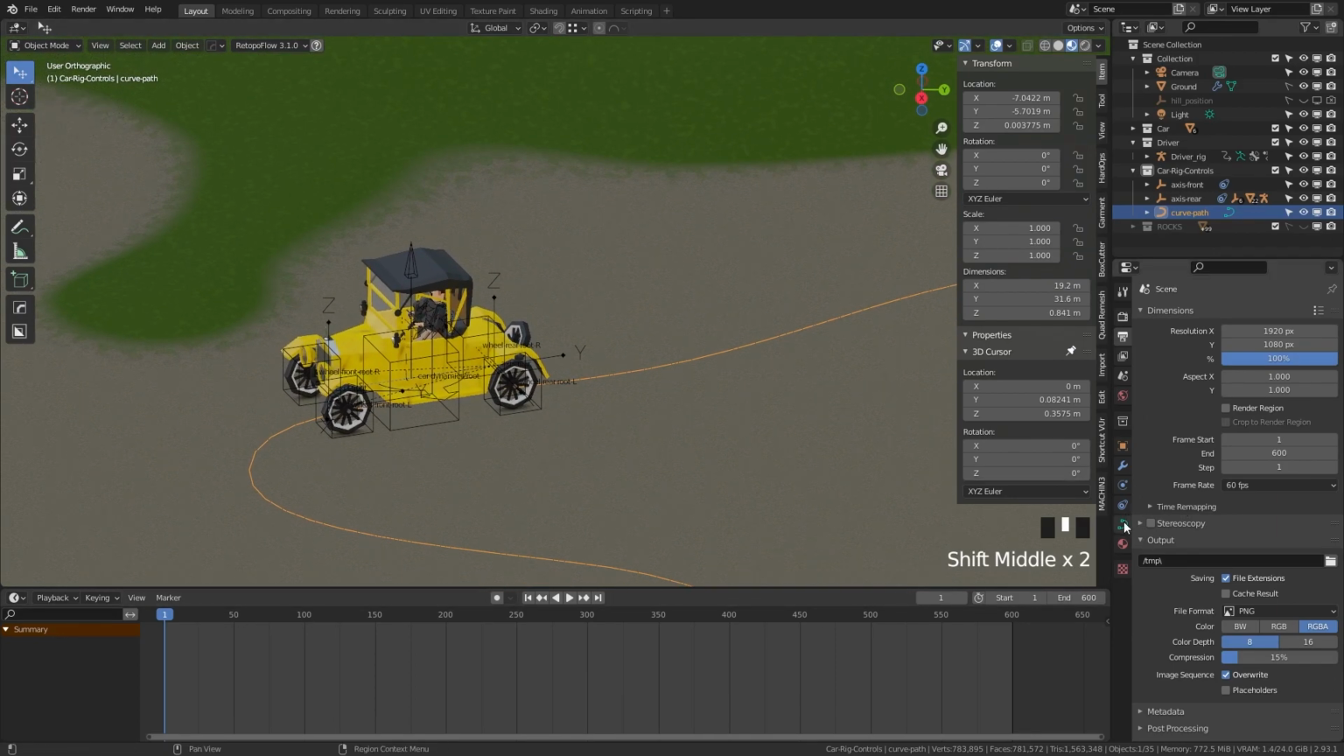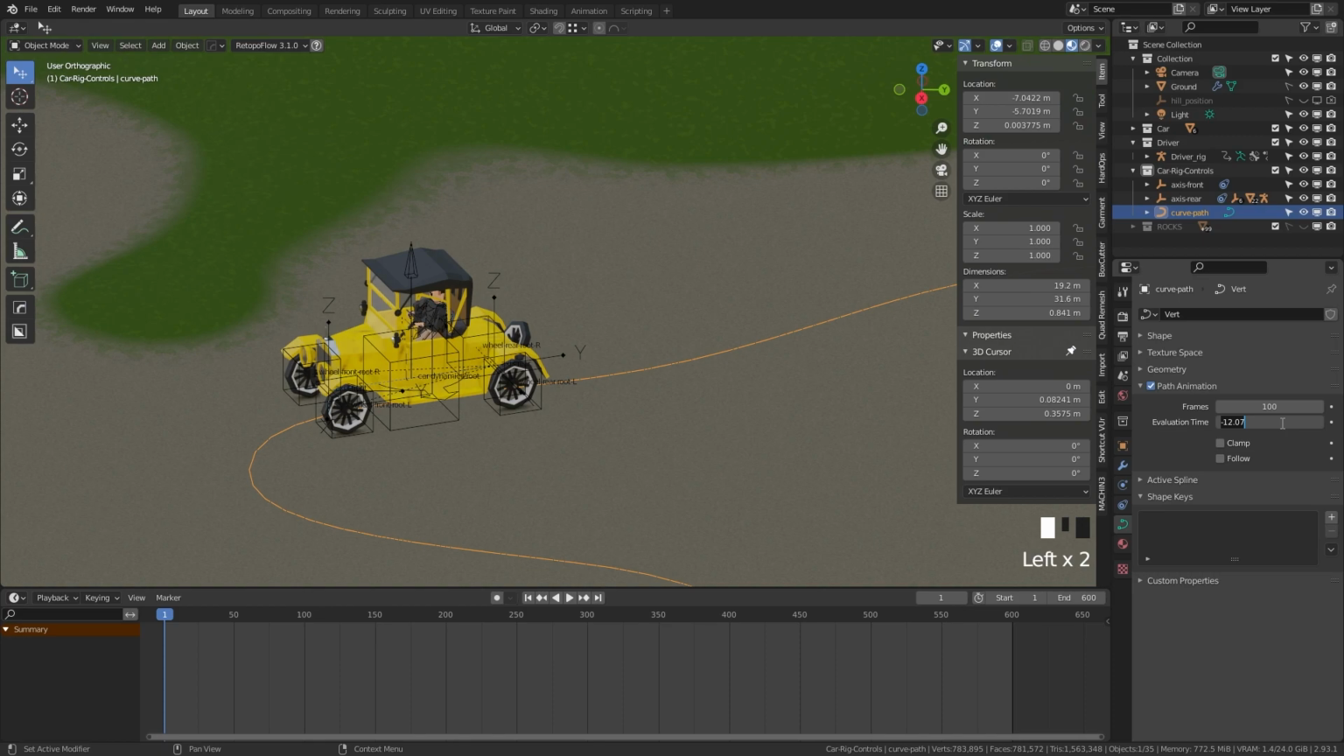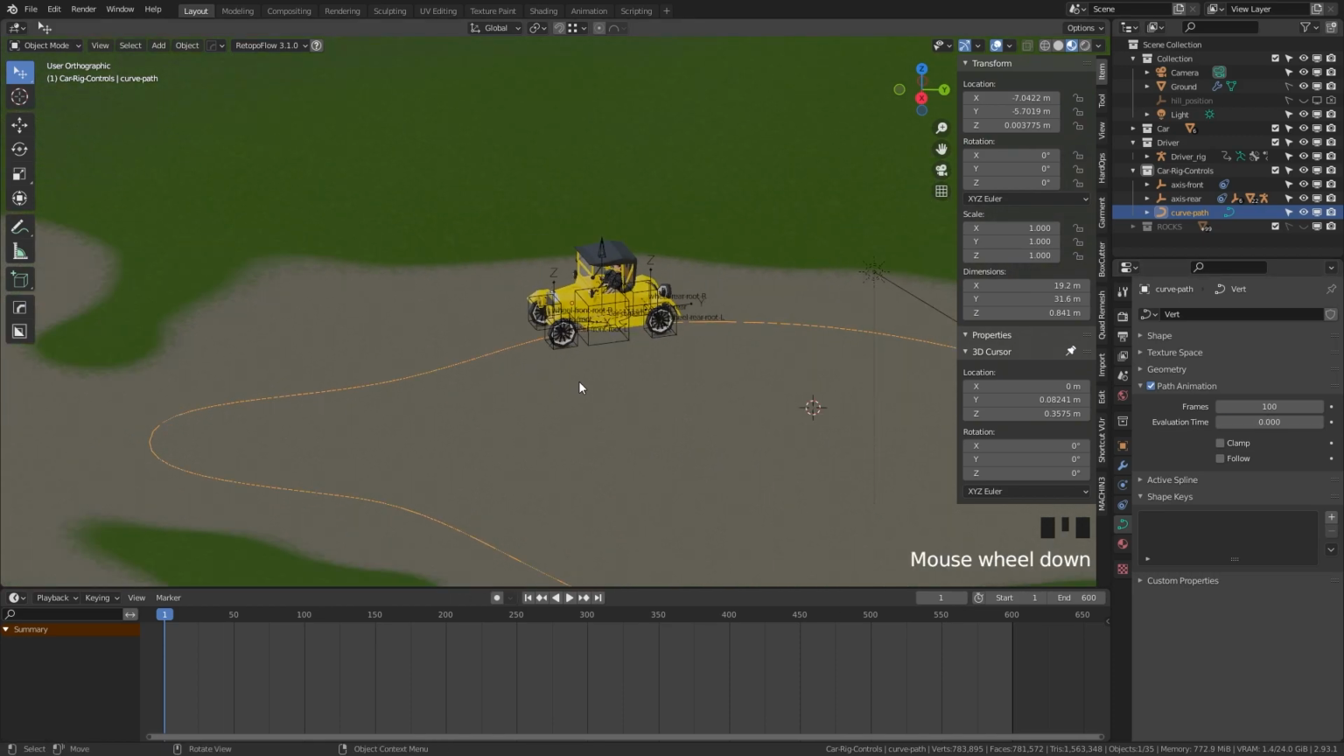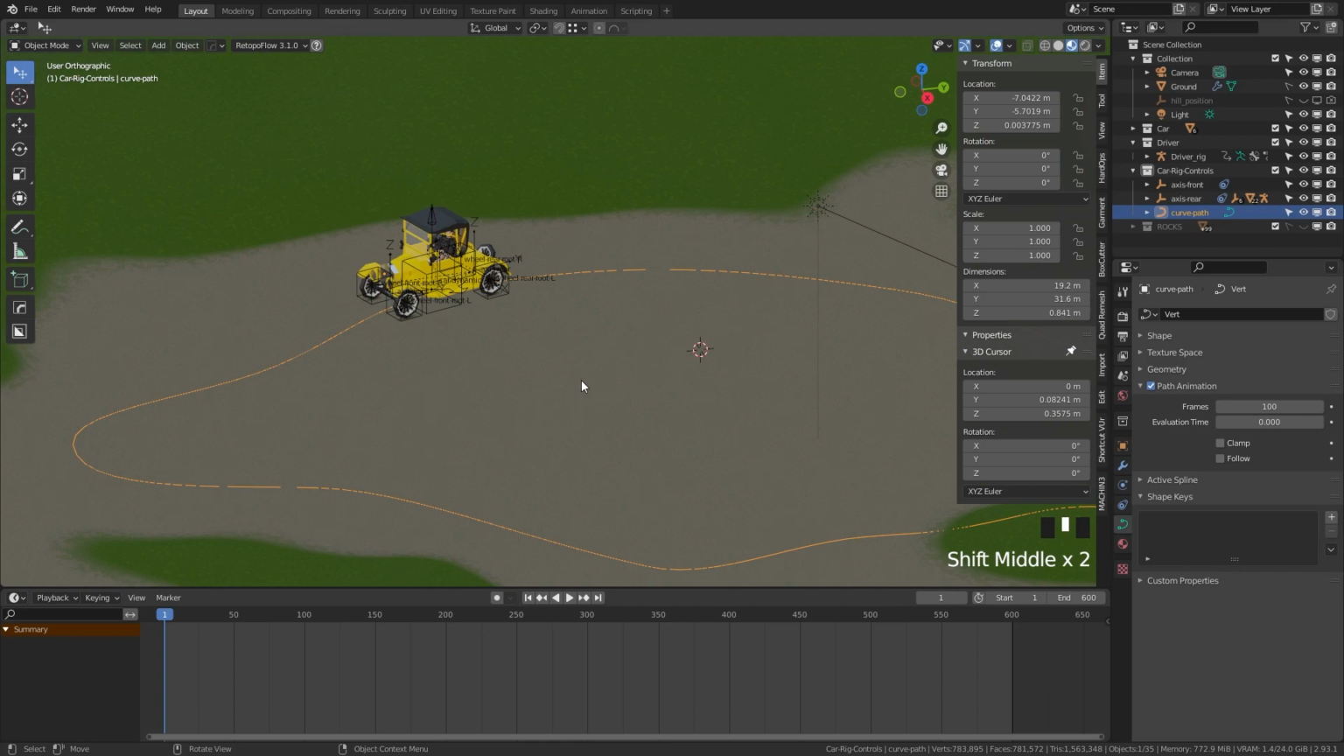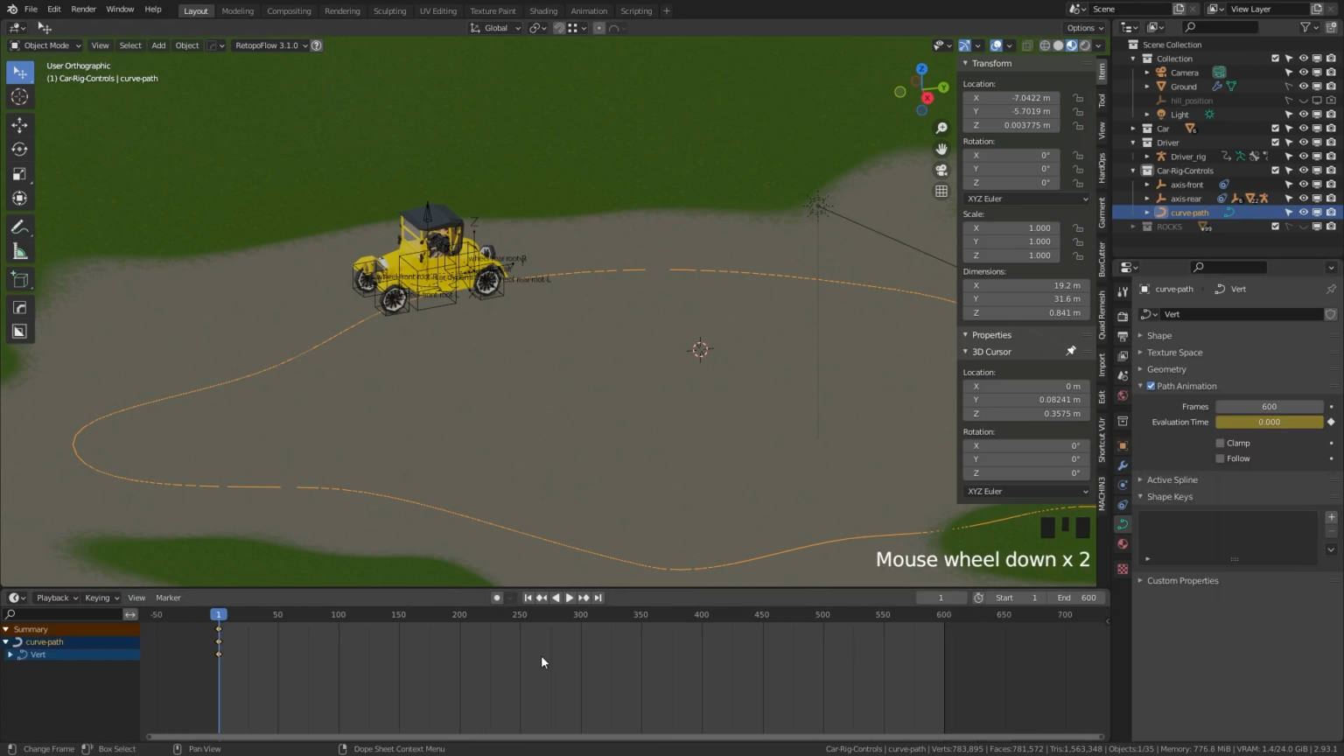And when I press the space bar, the car is doing nothing because we have not set some keys. So I go to the curve and first I set the evaluation time to 0 here. And I set the evaluation time for the frames the same as the overall frame amount. So I don't want to evaluate the car in 100 frames. I want to do it in 600 frames, a complete animation. And I set now on the first frame a key, insert a keyframe, and I do the same for the last one.